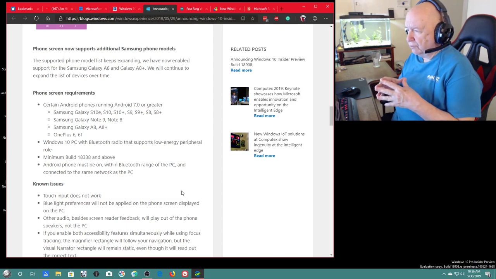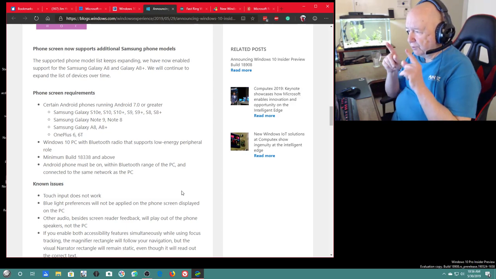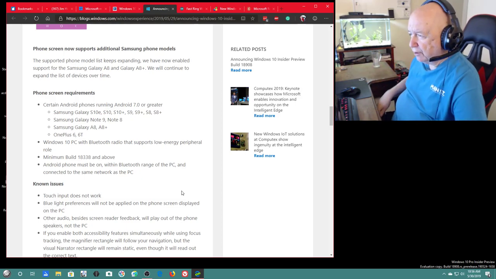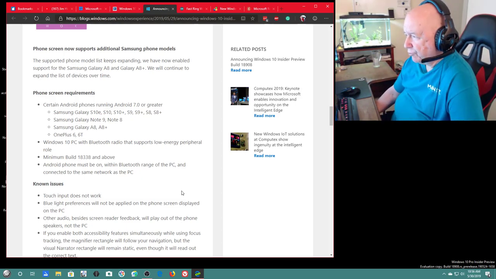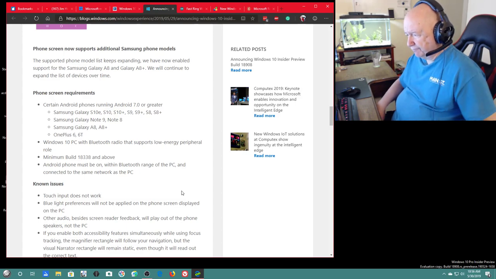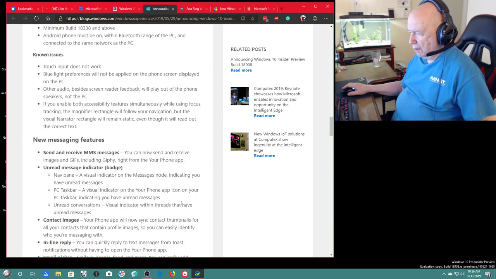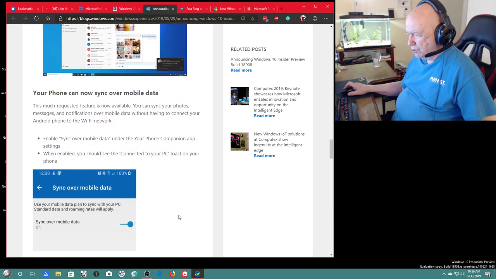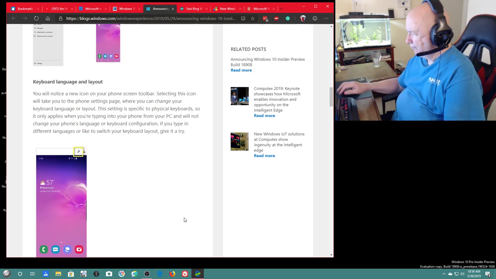Oh, okay. I thought it said you had to have one of these, but now seeing this, it says it now supports Samsung phone models and certain Android phones running Android 7.0 or greater. Then it lists Samsung's different ones. It lists OnePlus 6 and the OnePlus 6T. Anyway, I am not sure.